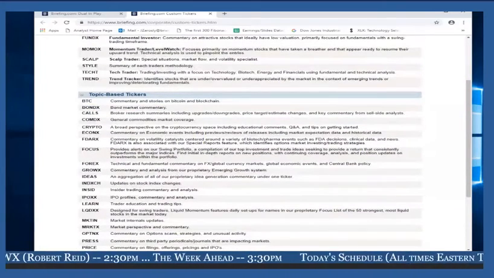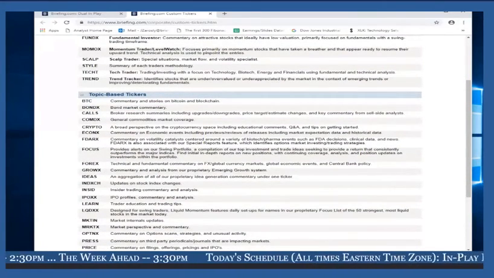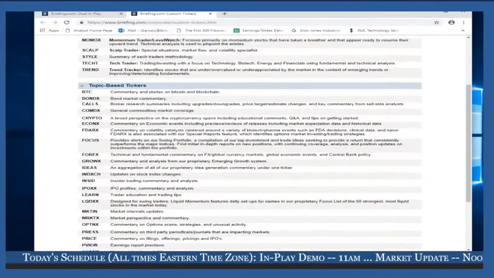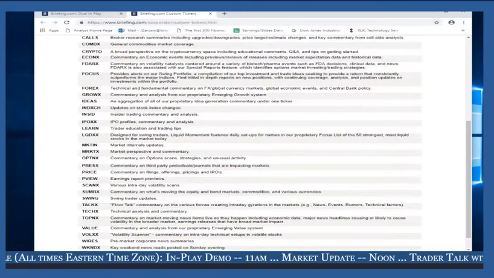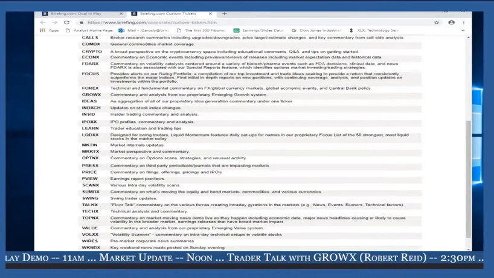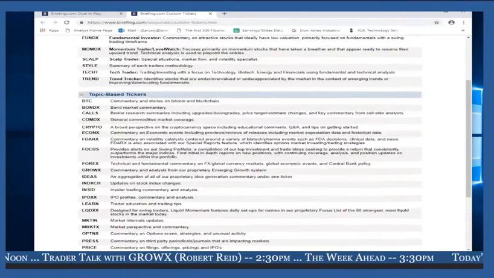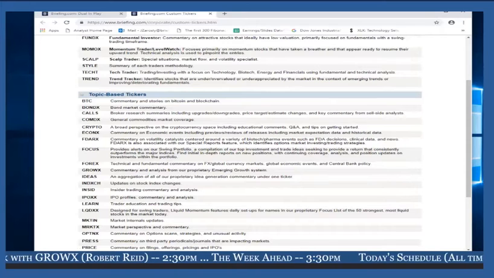And below these we also have topic-based tickers. And these basically refer to a specific topic. So if you happen to be interested in insider trading, as I scroll down here, you can see that's INSID. So you can do a search for these as well in the ticker window to see any insider trades for today or the past few days. Okay, so I'll close out this custom ticker window.